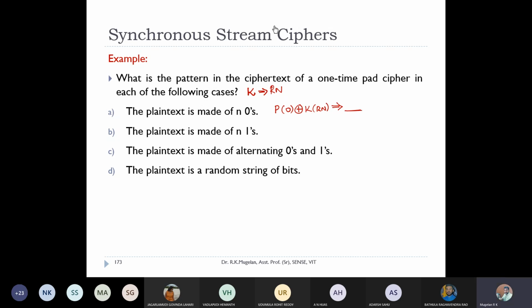Use chatbots or you can unmute it. The only clue is here the plain text is full of zeros. That's all. Yes, Kashish, you're correct. Your ciphertext will be the same as my key value. Right.